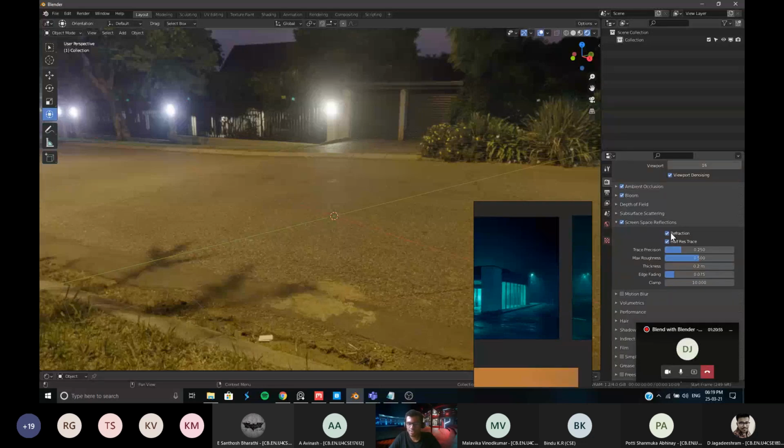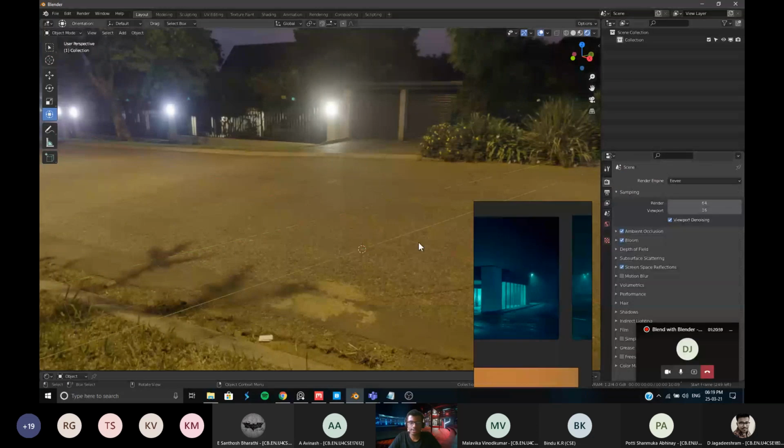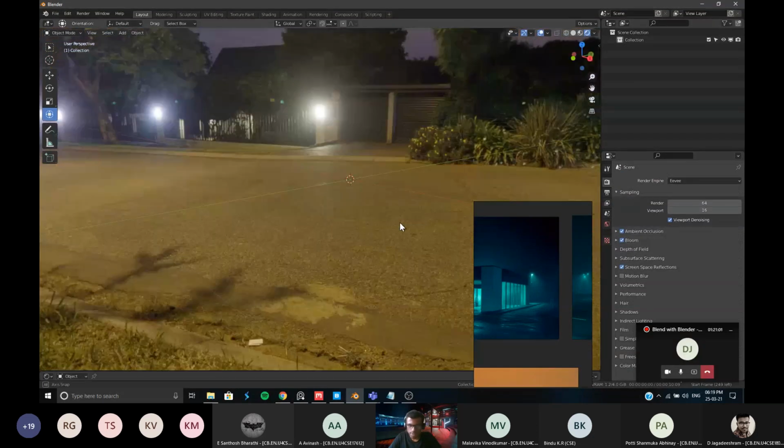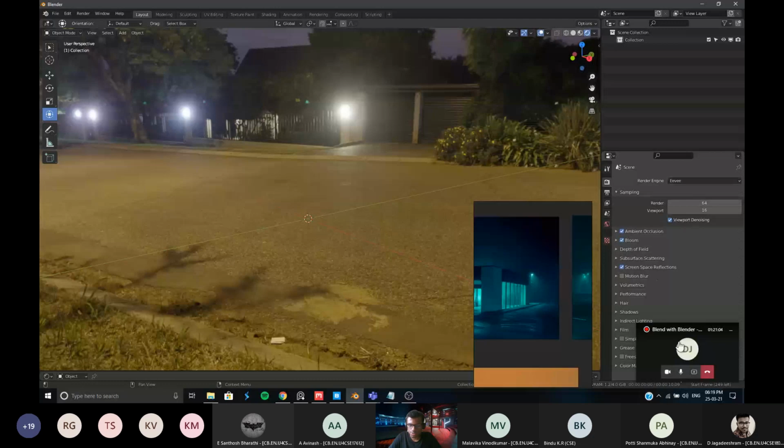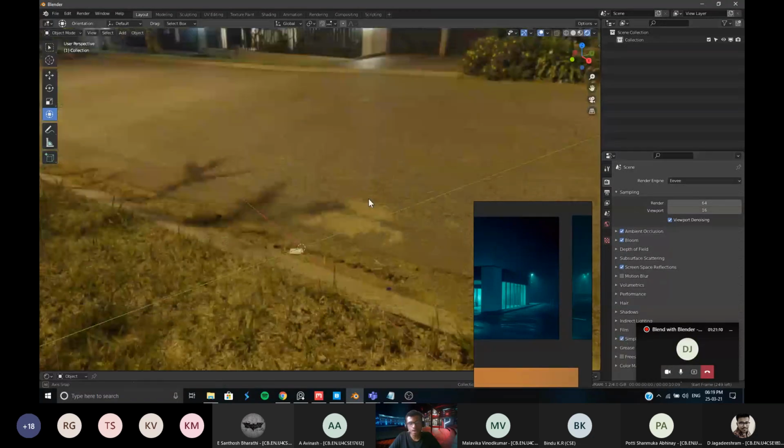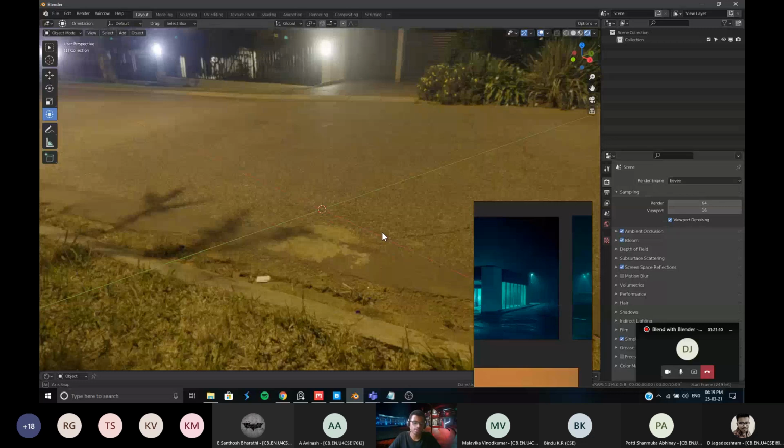Just go to screen space refraction and add refraction. If you're wondering what refraction does, I'll get to that in a minute. I'm also going to switch on the simplify option, which is here. It's some technical things which you will learn when you start making more artworks.